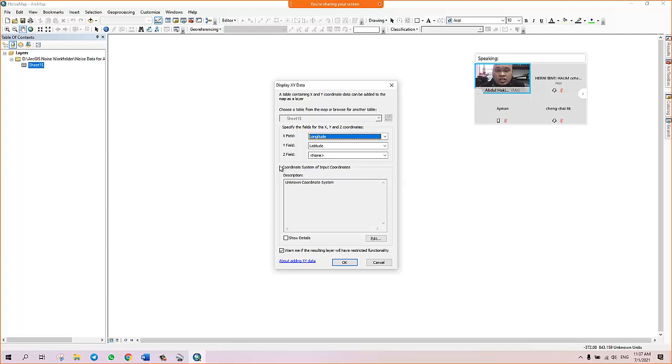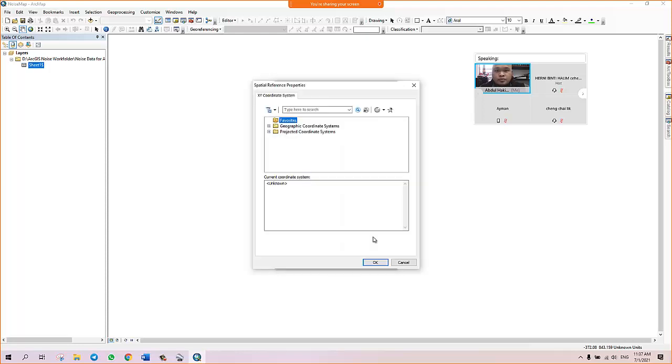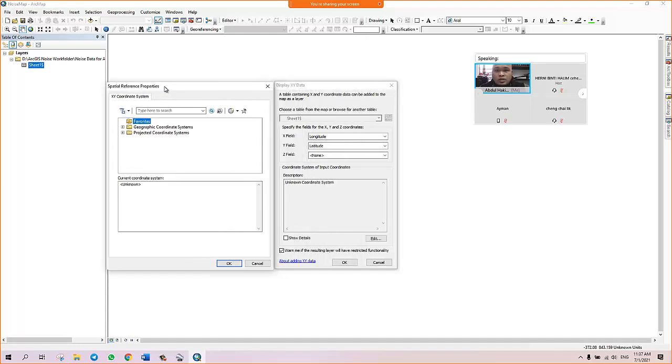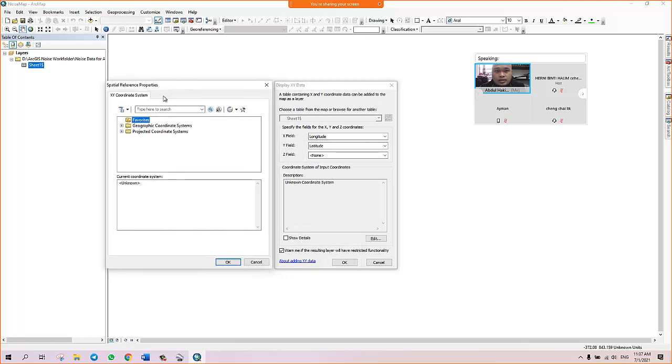Next is to identify the coordinate system of the input coordinates. The coordinate system, as you can see here in our data, is decimal coordinates, or the coordinates obtained from Google Map. The coordinate system used by Google Map is actually standardized worldwide, which is called WGS 84. So how to find it?